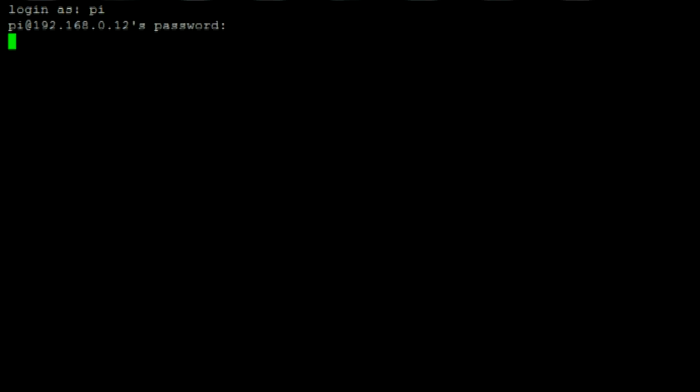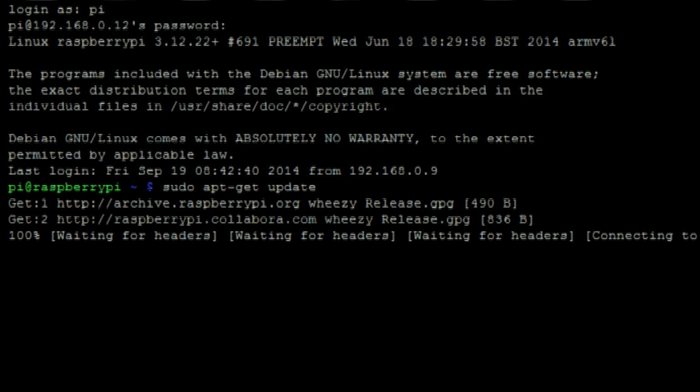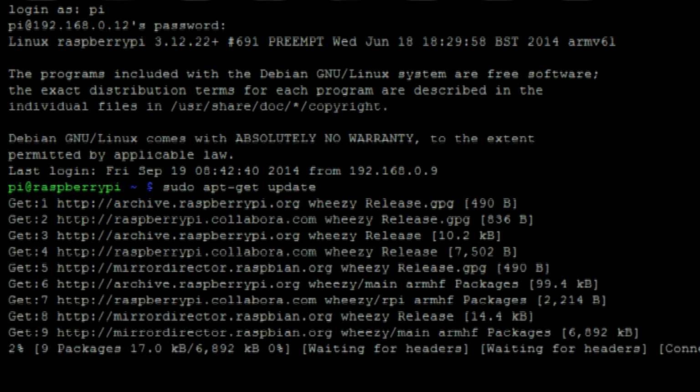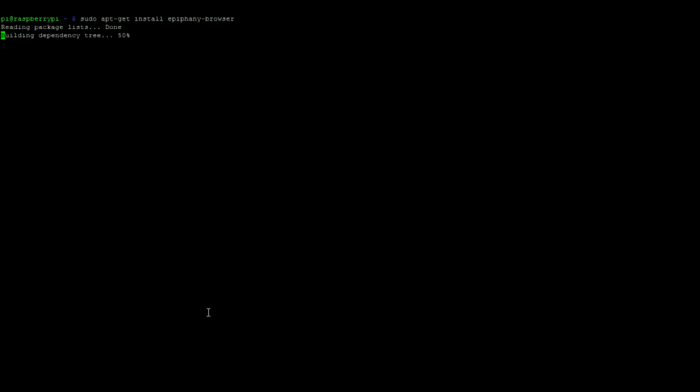First, log into your Raspberry Pi and run the following update command. Followed by this command. We can then install the browser with this command.